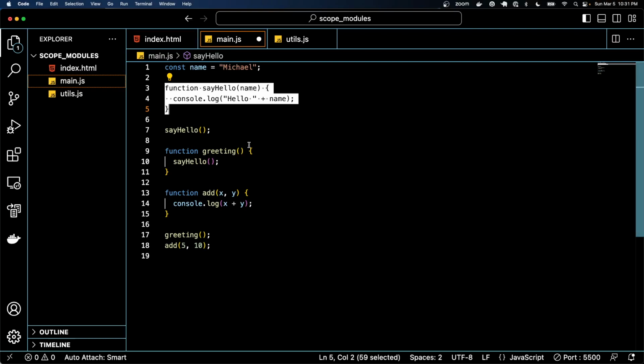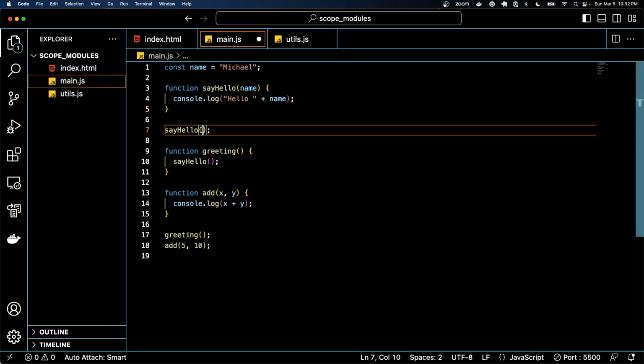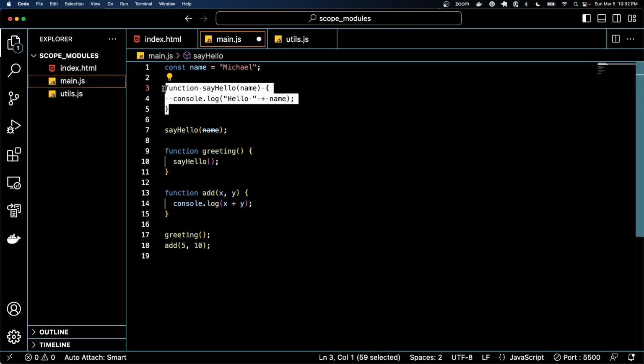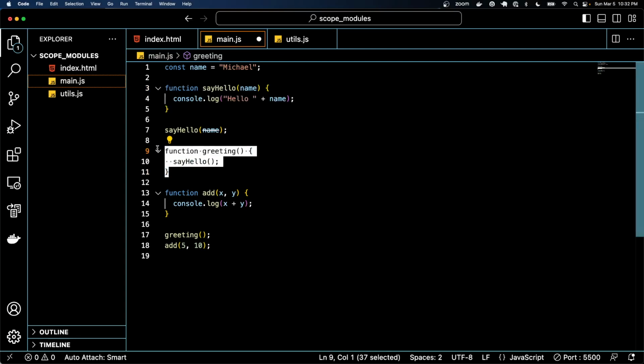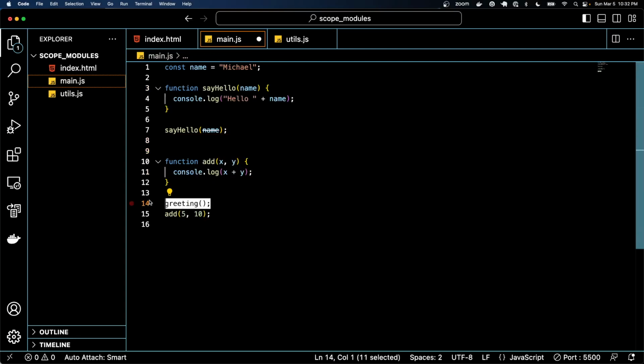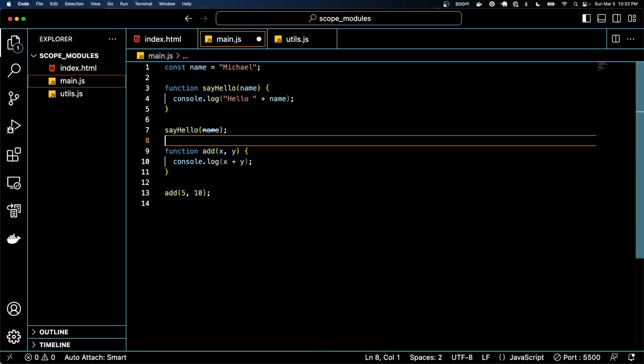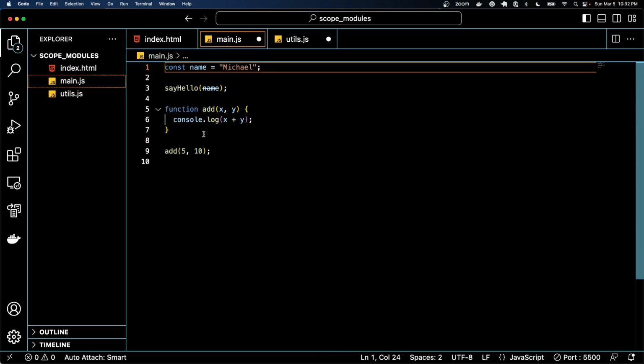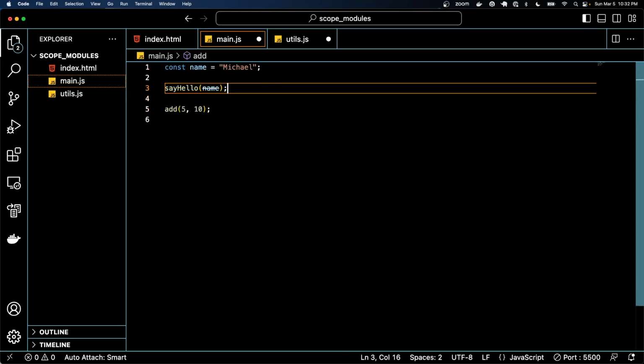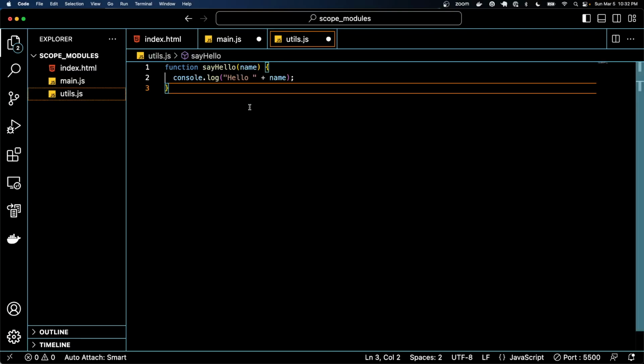And by separating it in its own file, it also means it can be pulled into other files and just makes a clean way to do it. So I'm going to go ahead and move all these functions. I'm going to get rid of greeting. Greeting is dumb. I'm just going to take say hello and add. So say hello can go into utils. We'll delete it, and add can go into utils and delete it.